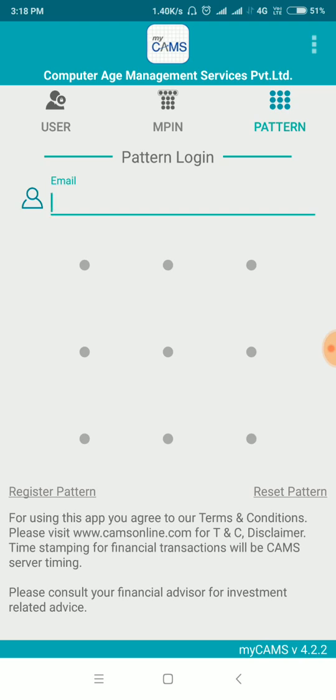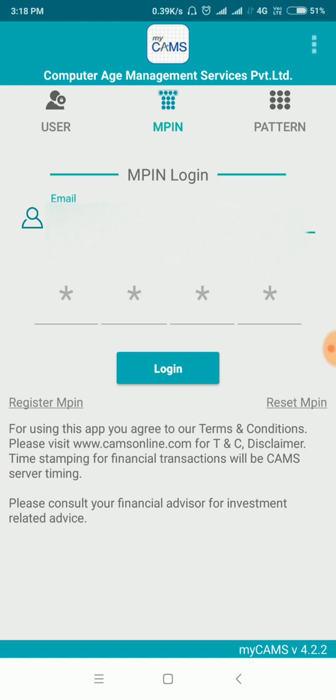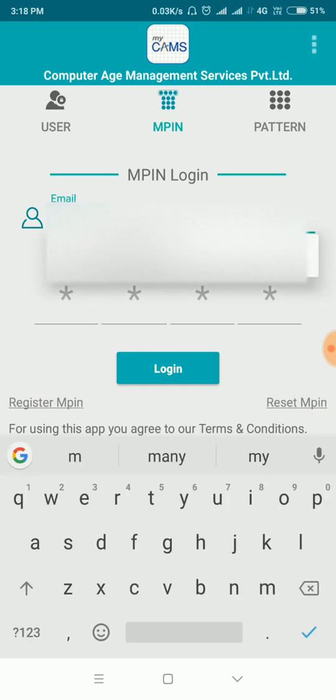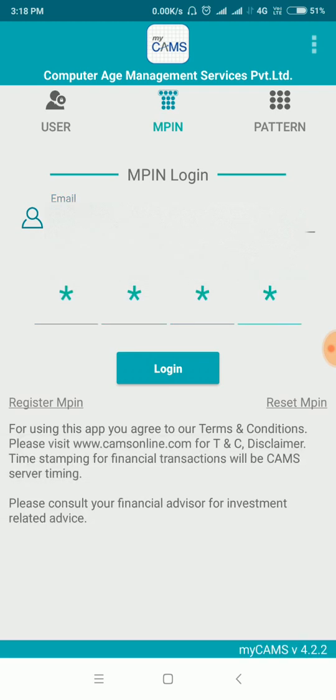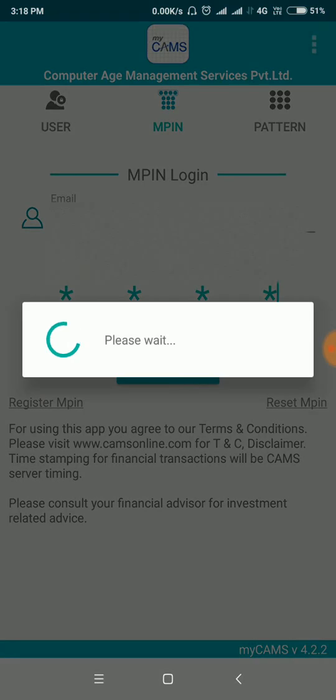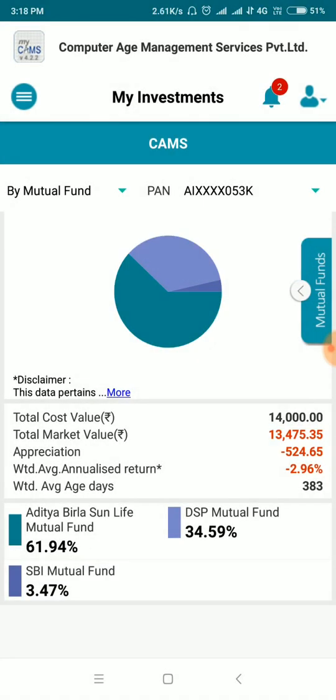I normally choose the MPIN option, and what I do is I enter my email ID over here and then the MPIN. Once you have entered all this information, click on the login button and it will take you to the landing page of the app, which will show directly your investments. So this is the page which shows as my investments.